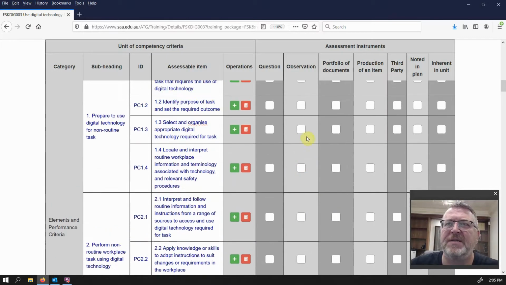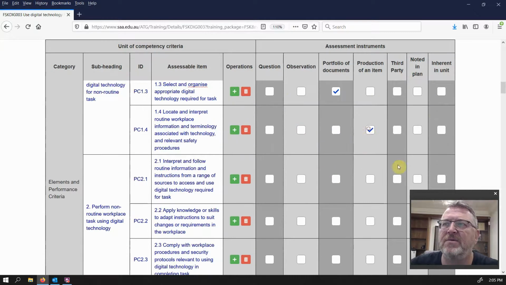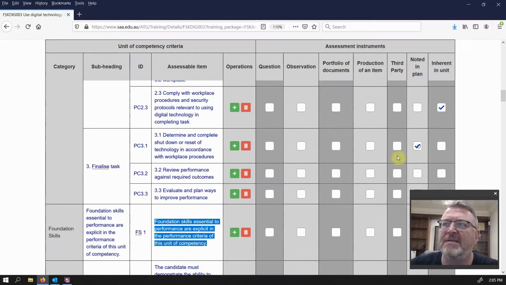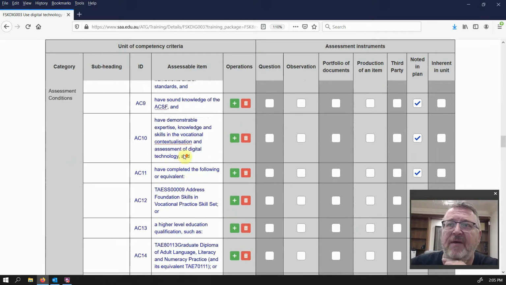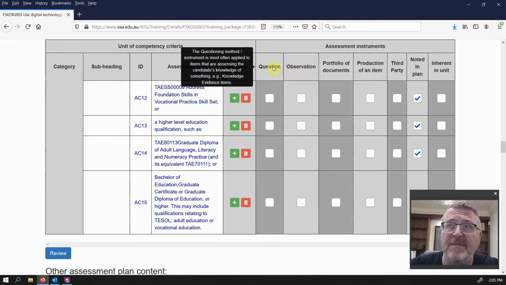So let's go through these PCs. Now, I'm not going to create a plan that's logically correct. What I'm going to do is just assign items randomly, just to demonstrate what happens when we go to the next stage, which is to create the assessment instruments. Now, I've populated some random data. I've made some selections as to how we're going to assess each of these items, that is, by which assessment instrument or method we're going to use.